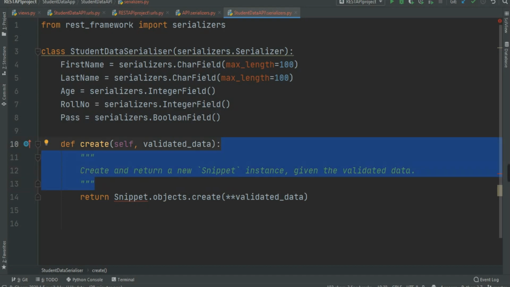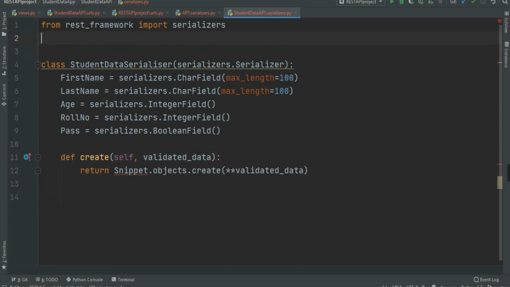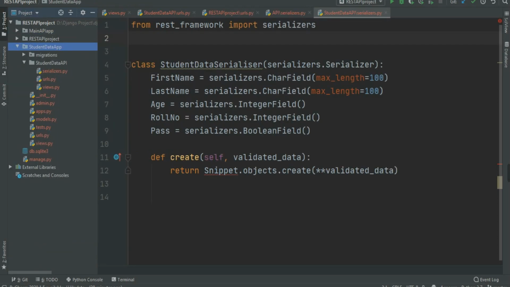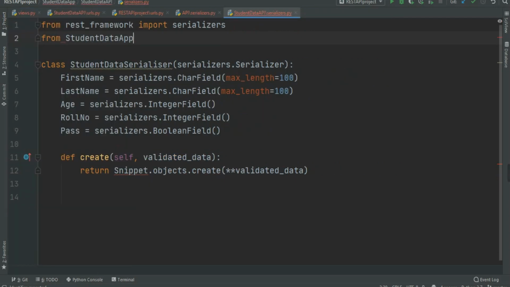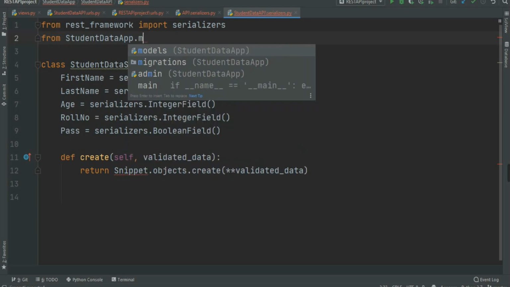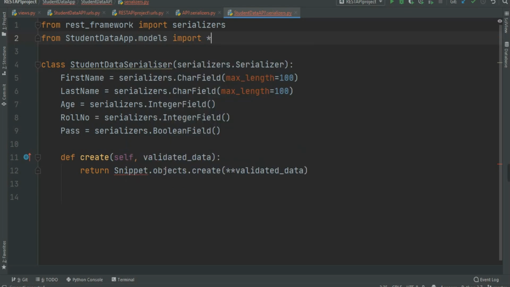So let's do this. First I'm going to remove this. Now let's import our model. Our model is in the student data app and in models.py. So just import this from student data app dot models import star, which means import all of this stuff. Now because we are creating an object, if you know how to create a model object, you can use objects.create directly. So just import your model and then use your name. For example, my model name is student data model dot objects dot create, with whatever validated data the user gives.